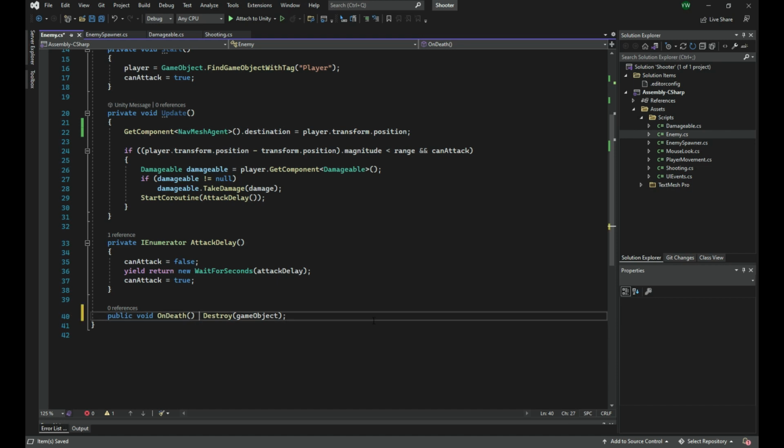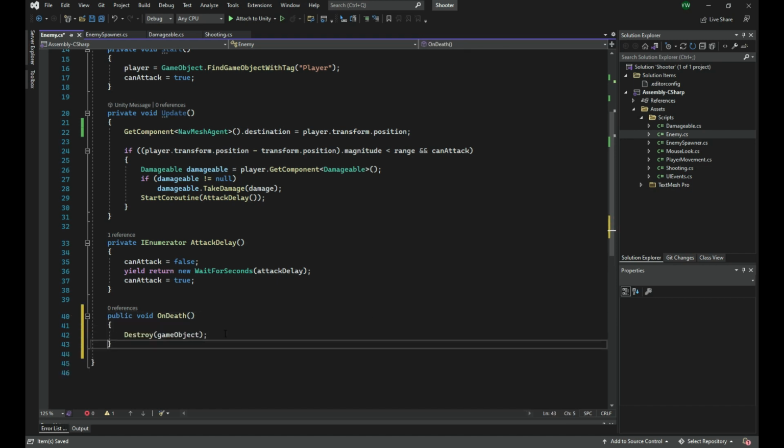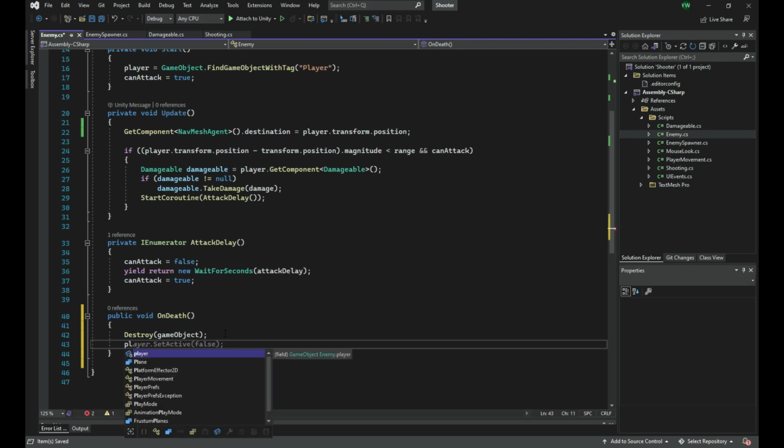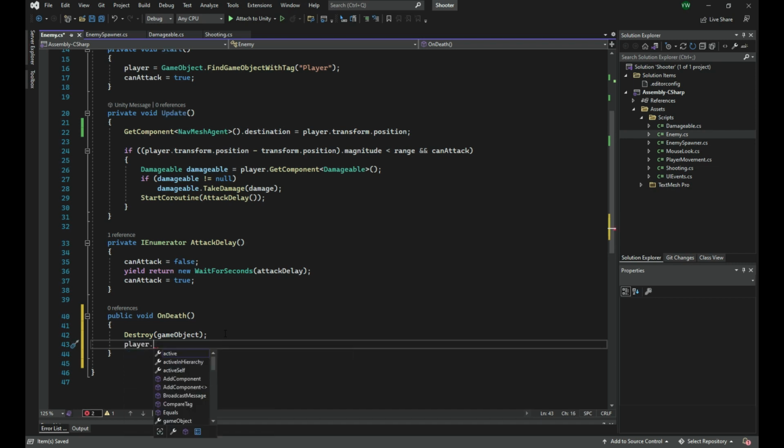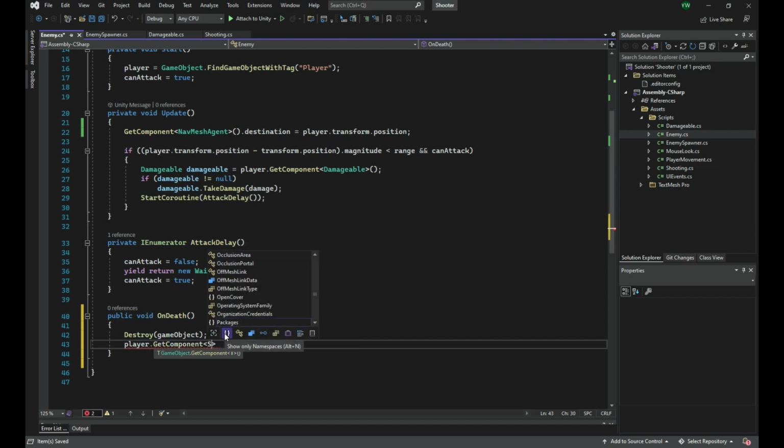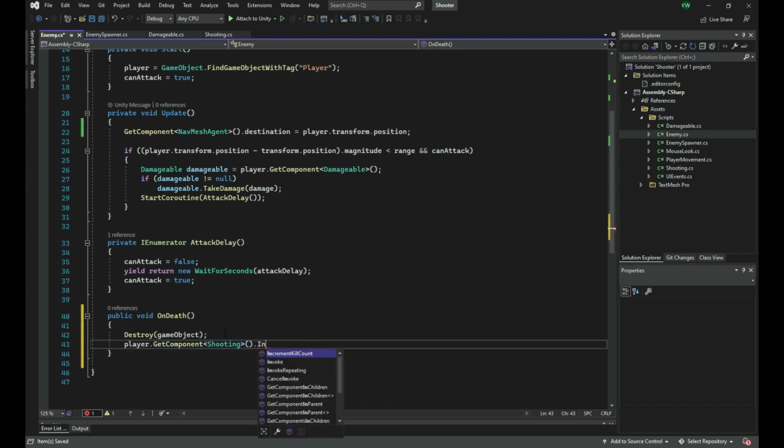OnDeath function here, and this destroys the game object obviously. One more thing it does, the second thing it will do is get the player. So we have got the player here, and I'm going to say player.GetComponent of type Shooting, dot IncrementKillCount, and that should work.